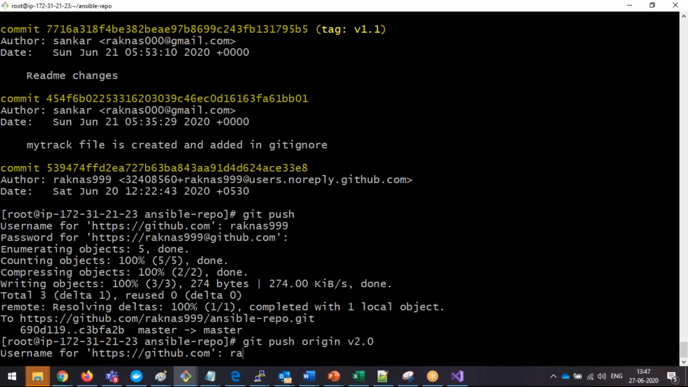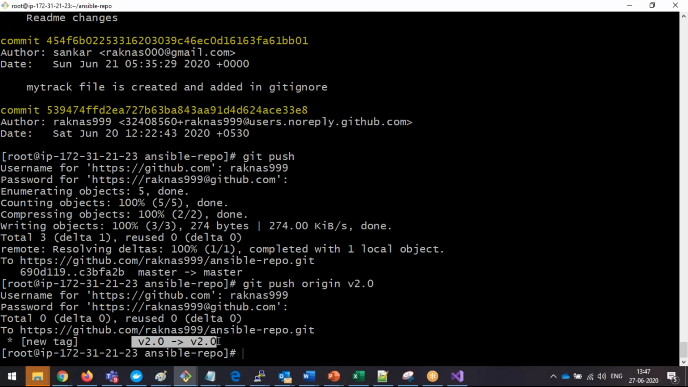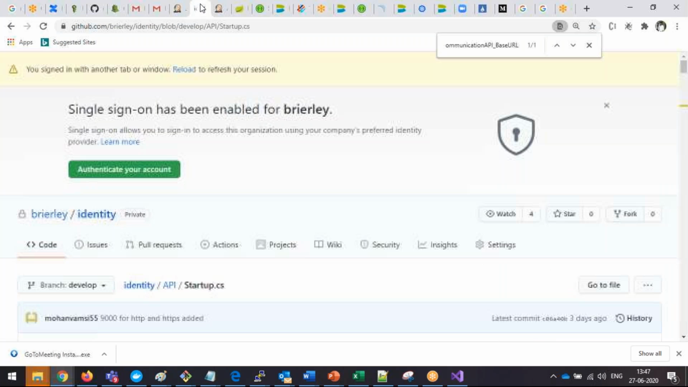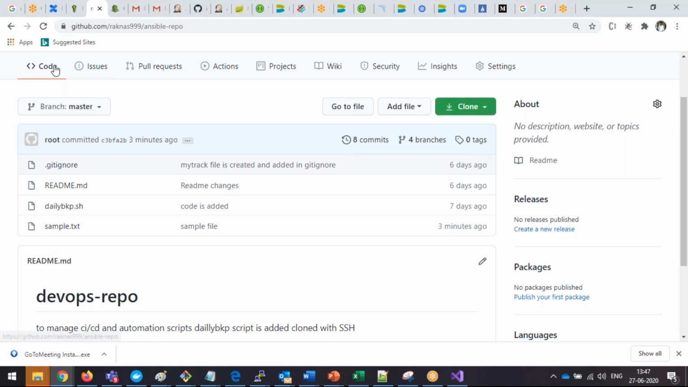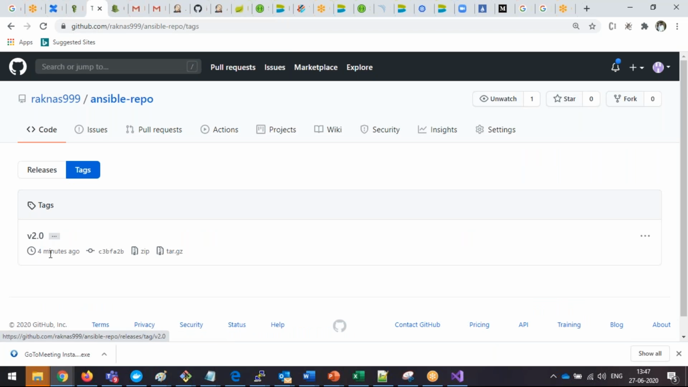Enter. Now we can see that version 2.0, a new tag, is pushed to GitHub. As of now, we can see the tags are 0. Now I'm going to refresh. Now we can see the count has increased from 0 to 1. If I click on the tag, I can see the tag information, version 2.0.